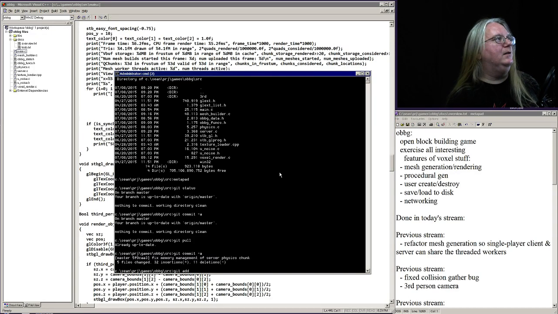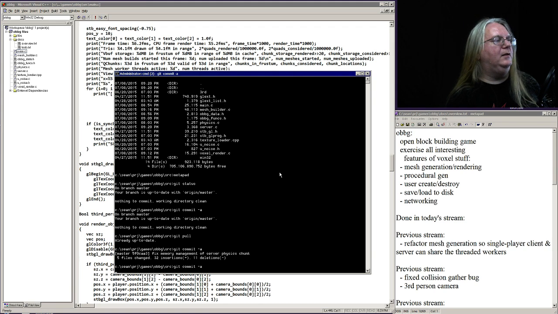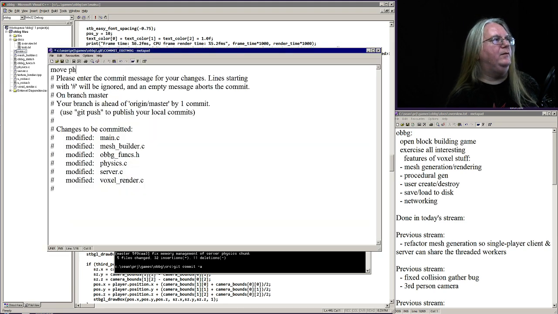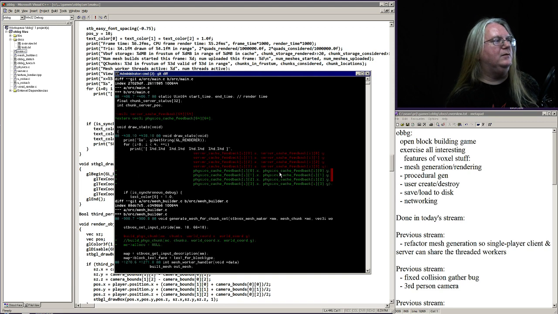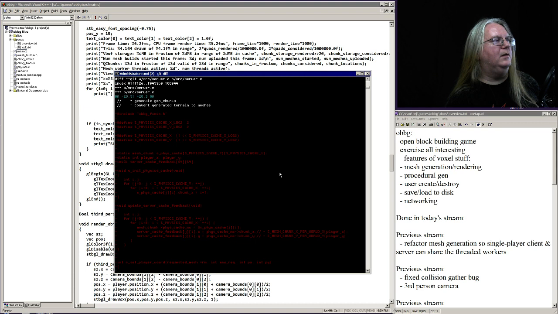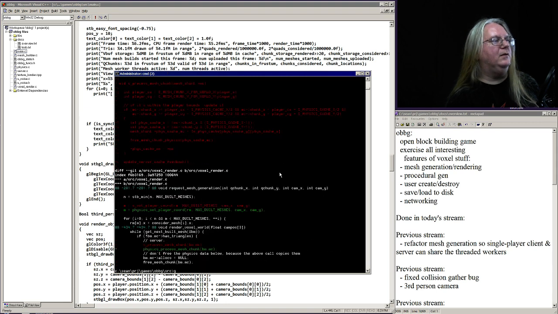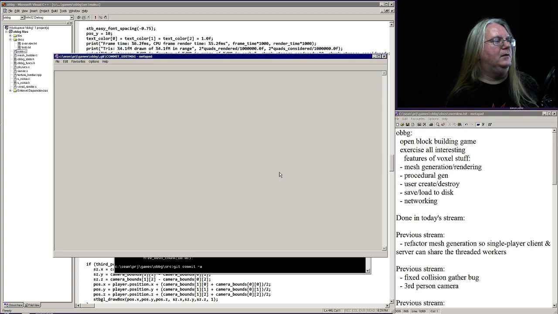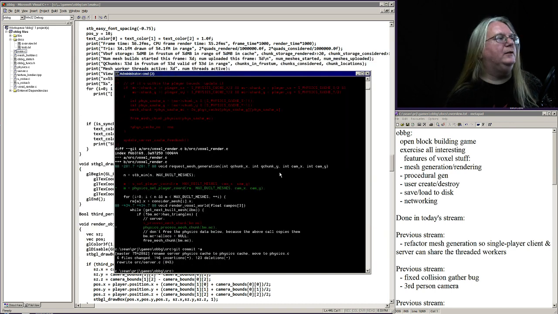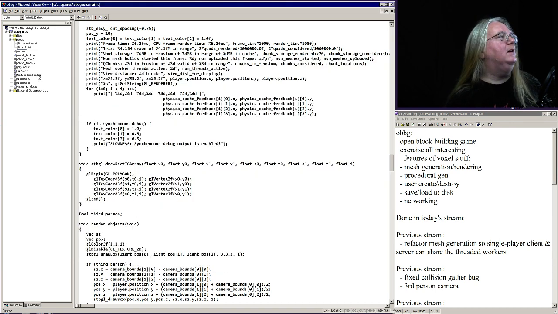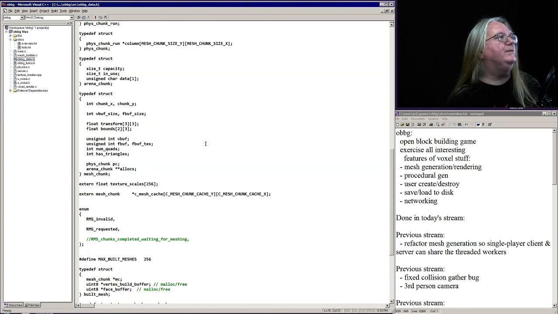Oh, I didn't create a new file. Right. Add physics cache to... Actually, what else did I change here? Okay, that was it. All right. So now we need to have an object system.